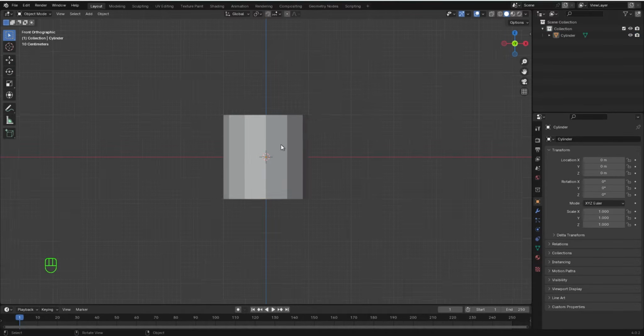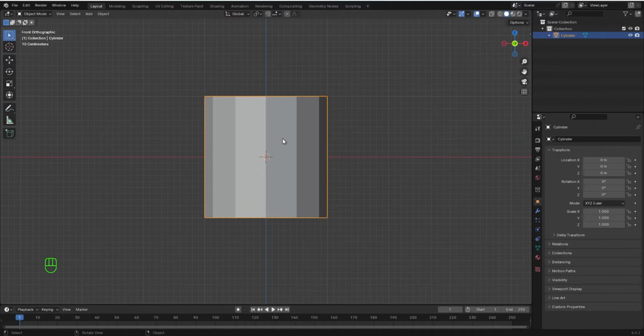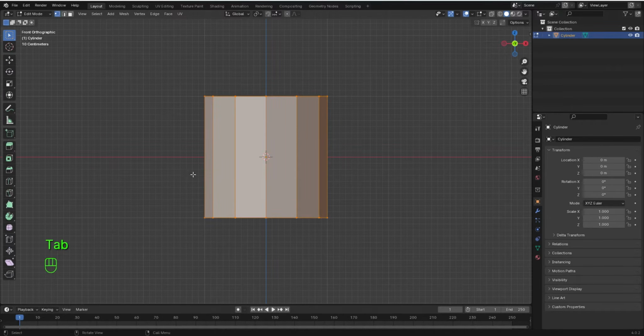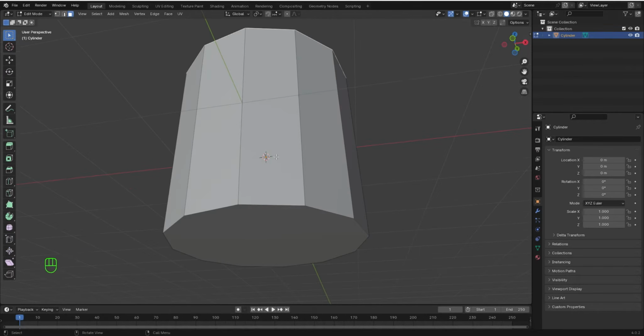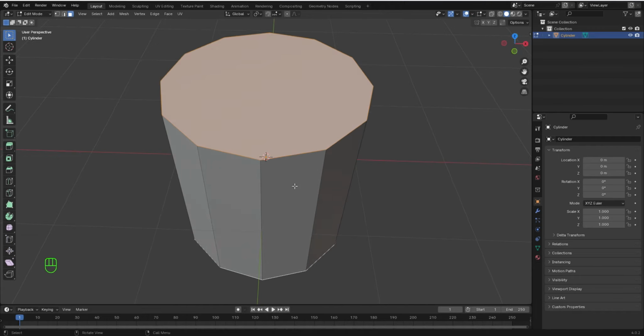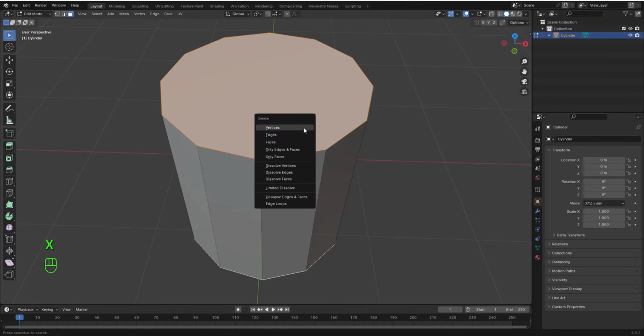Let's zoom in. With the cylinder selected, let's press Tab to enter Edit mode. Let's go to Face mode. Select these two faces right here. Holding Shift, press X to delete faces.